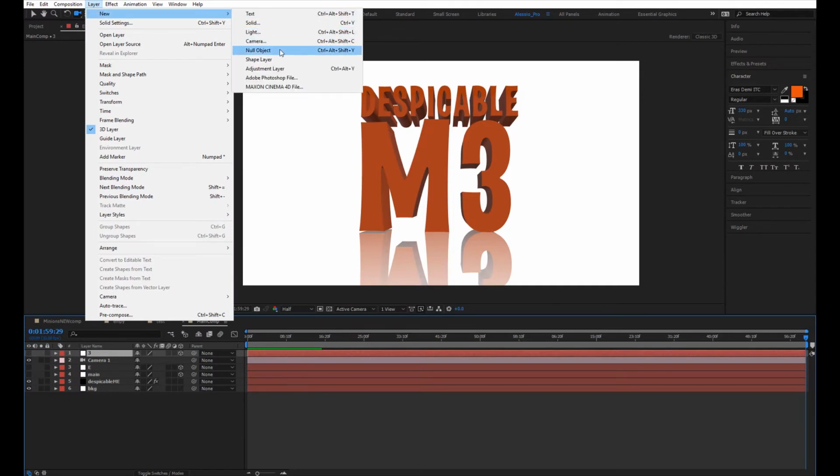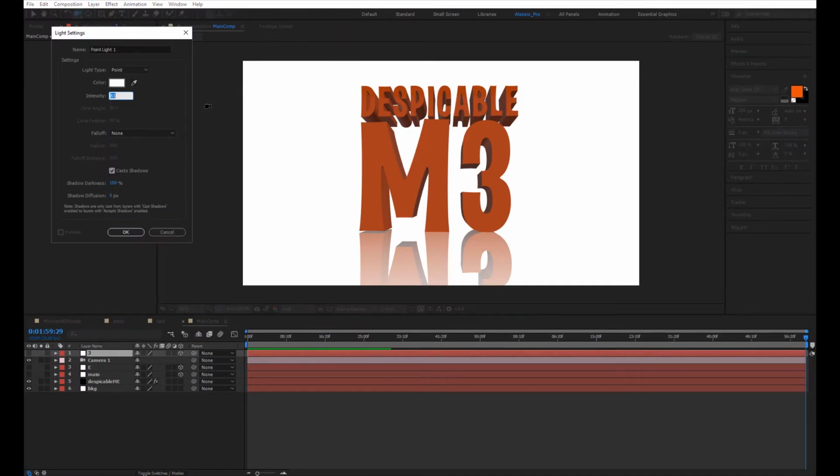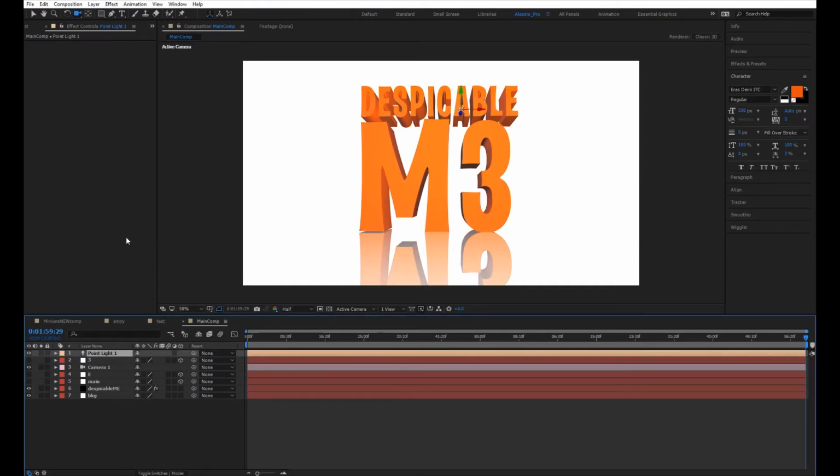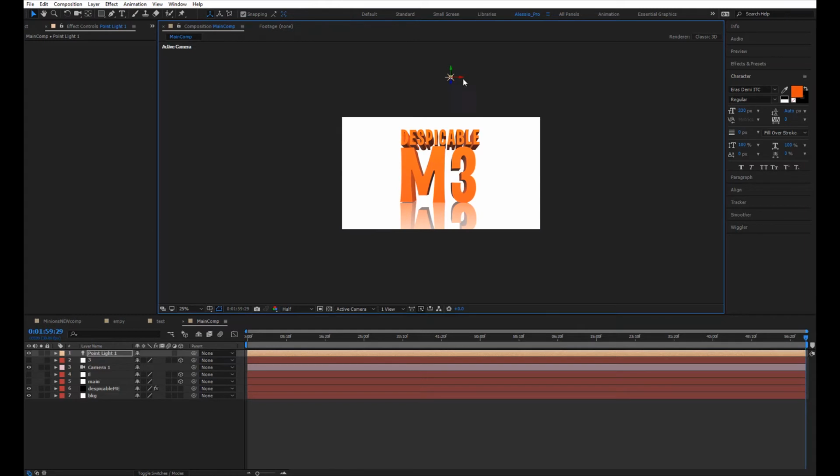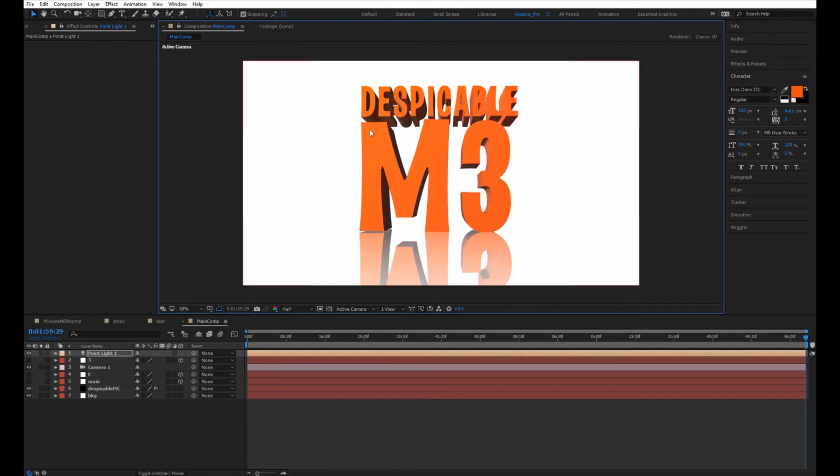Next thing we need to do is create a light, a point light, with these settings. At least for this scene, it's 250 and looks pretty good. We're gonna move it around and see when it's acceptable to our eyes. Let's move it around a little bit.